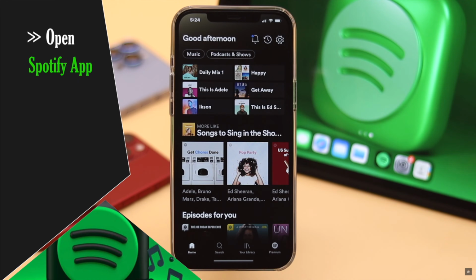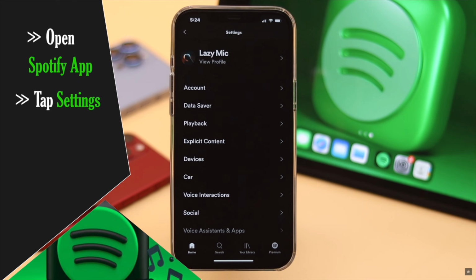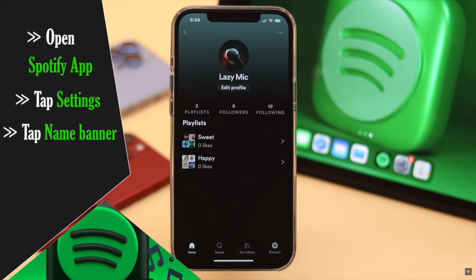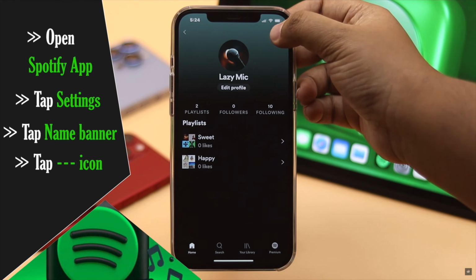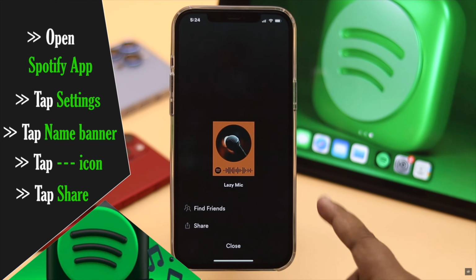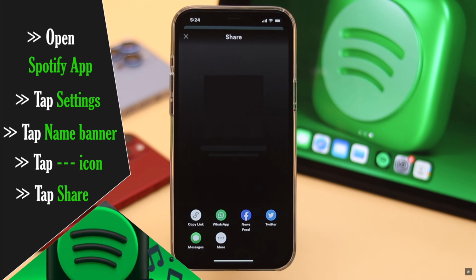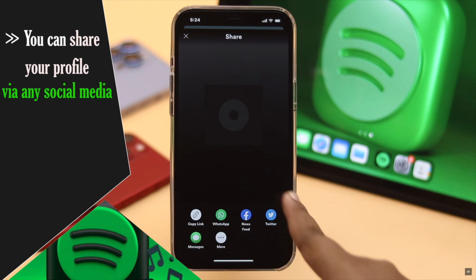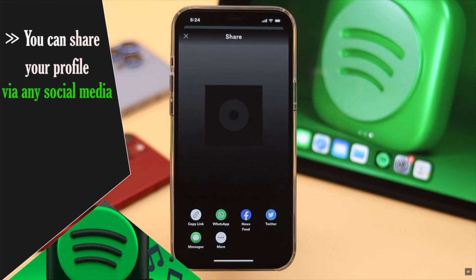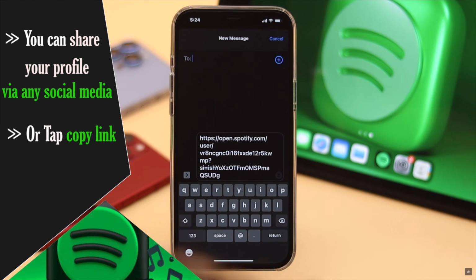Open your Spotify app, tap Settings, tap on your name banner, tap on the three-dot icon. You will get these options. You can select any of them as you wish, or you can copy the link and paste it wherever you wish. We are using messages.